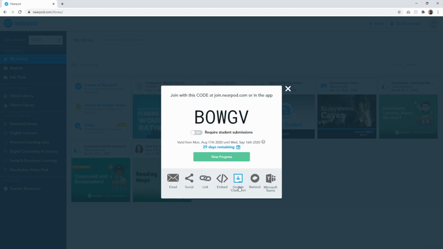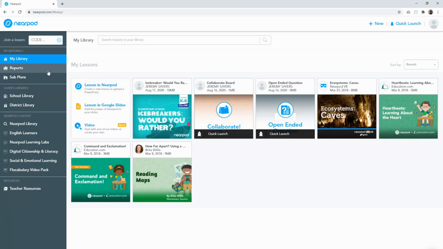You can also assign the lesson through all of these different ways. I normally either put a link in Schoology or ClassDojo, or I assign it in Google Classroom. Students will complete the assignment, and you can see the results of the polls and reports. If you prefer to create lessons entirely on your own, you can use the New button. If you are only setting up one open-ended question, drawing area, timer, or collaborate board, you can use Quick Launch.